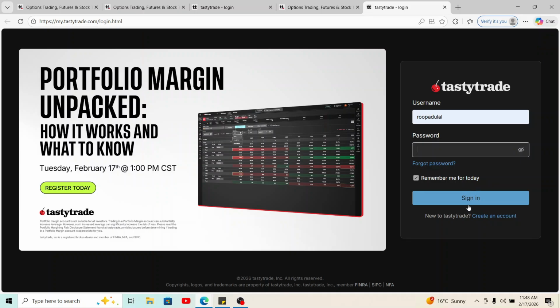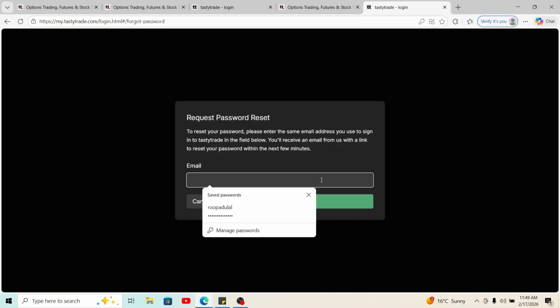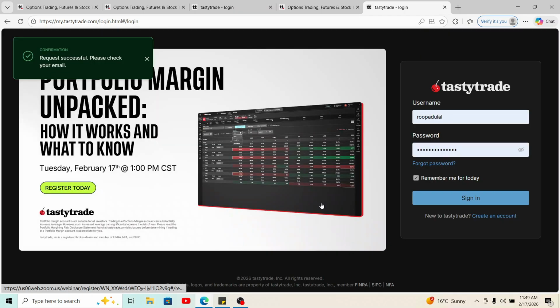Now, simply go ahead and click on the forgot password link underneath the password box and enter your registered email address for your Tastytrade account. After typing in your correct email, click OK. You'll now need to go ahead and open up your email inbox.